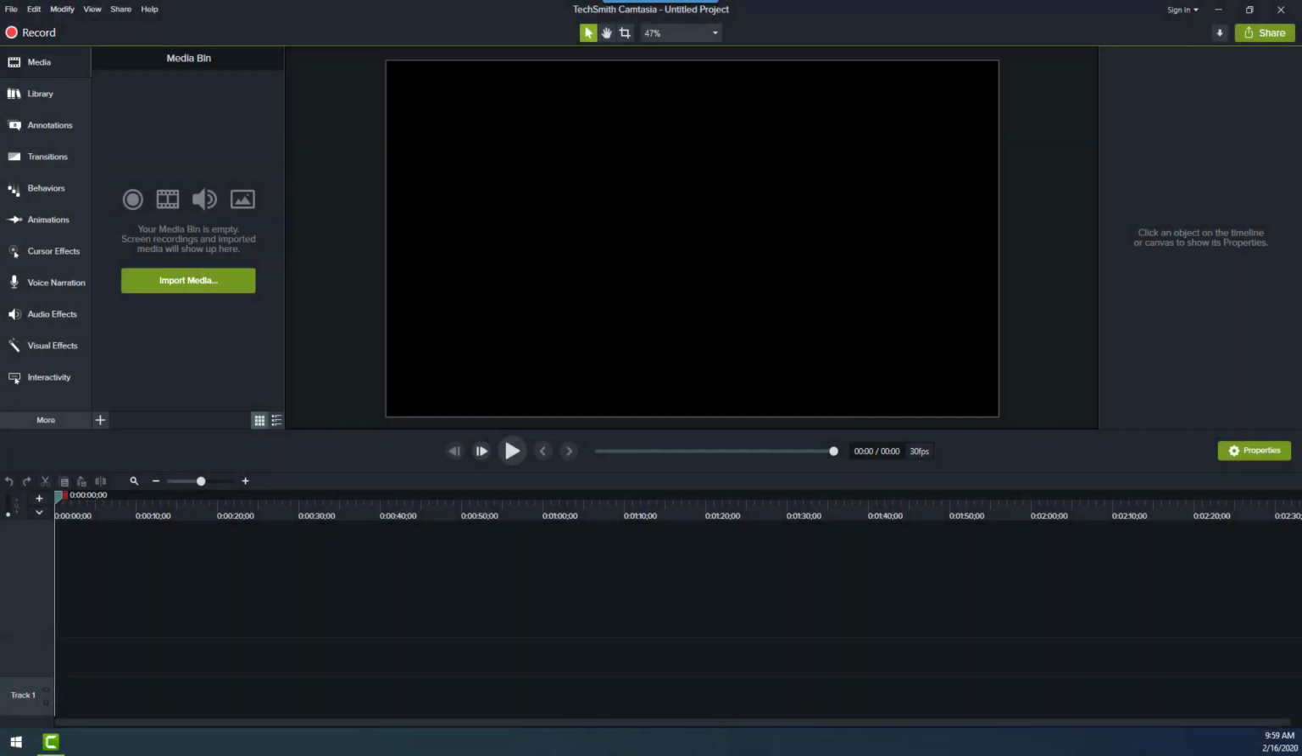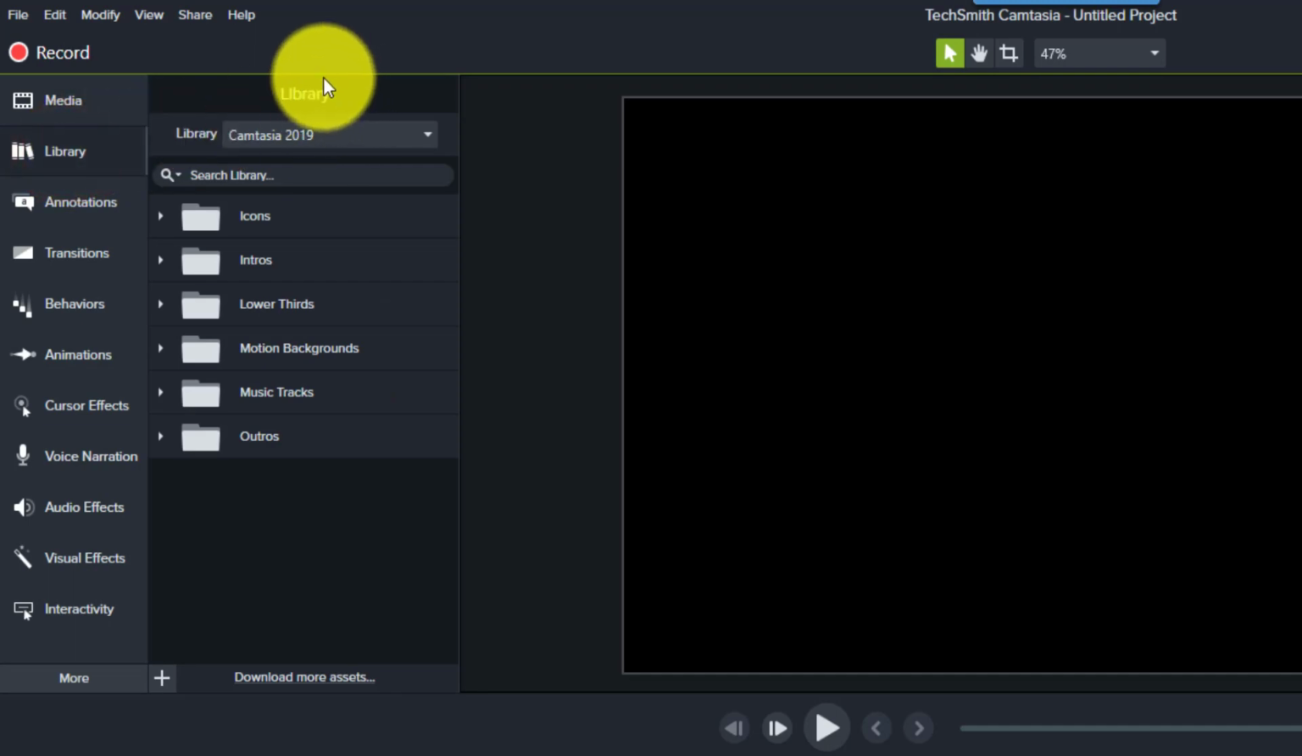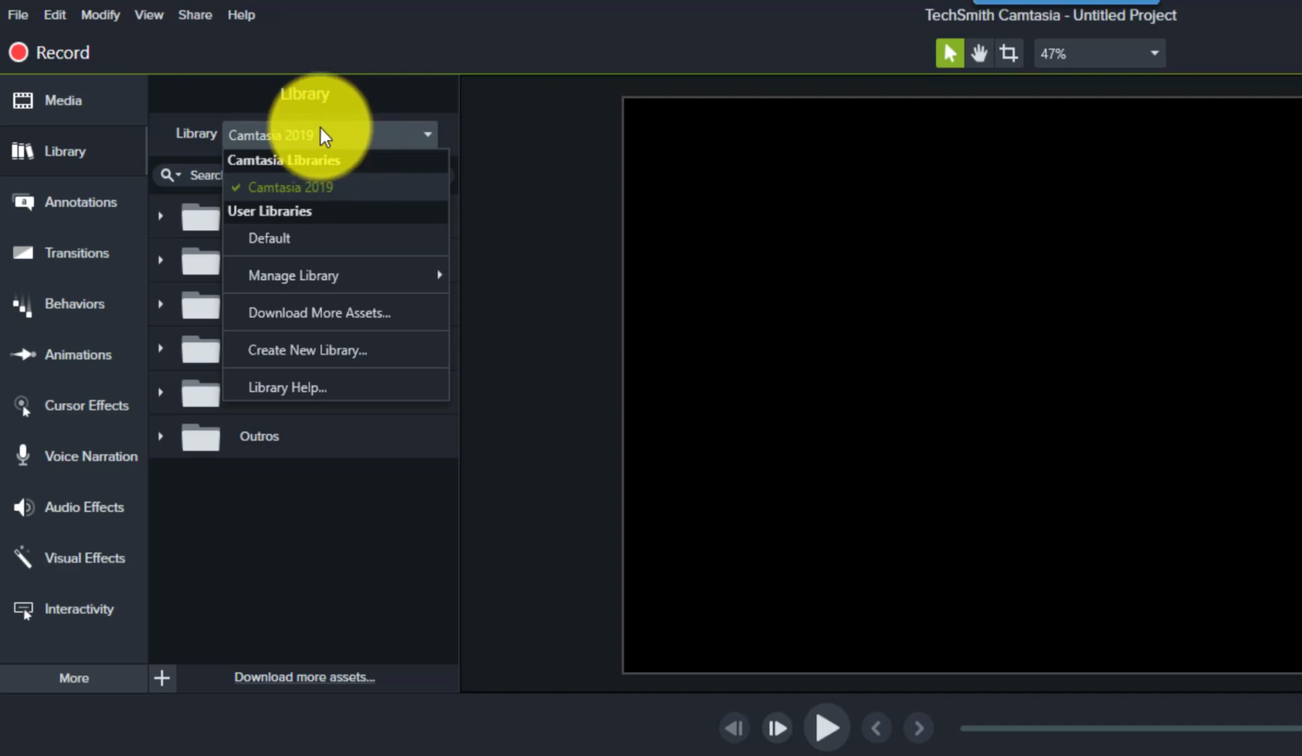Today's episode will be focused on the media library used within Camtasia. With Camtasia open, you can access the library by clicking on the Library tab on the left side. This will open up the library. By default, you're going to have one main library called Camtasia 2019. You will be able to switch between libraries under this drop-down. You'll have one other library called Default.